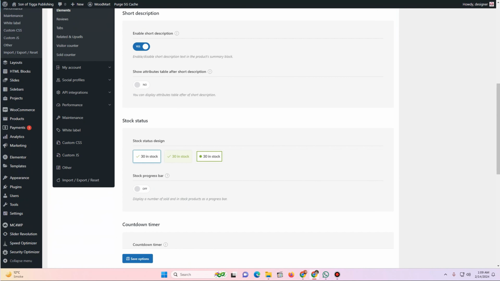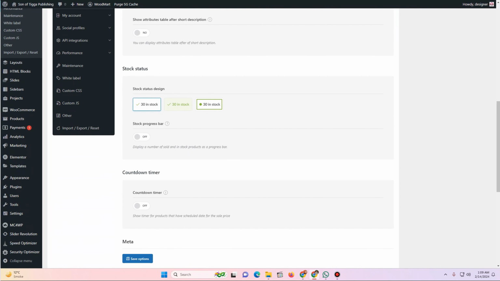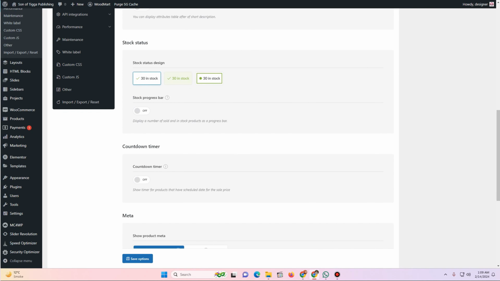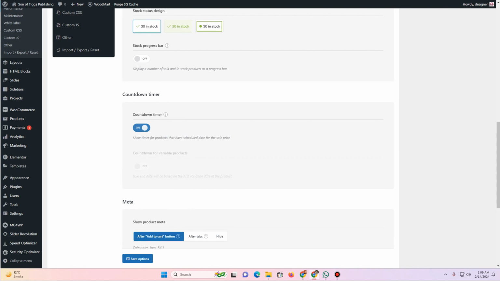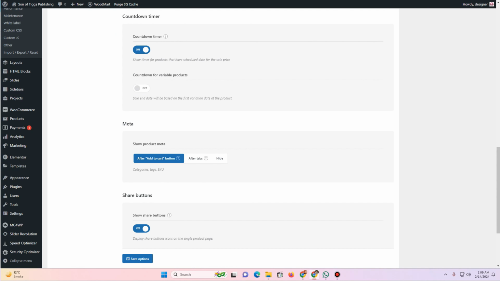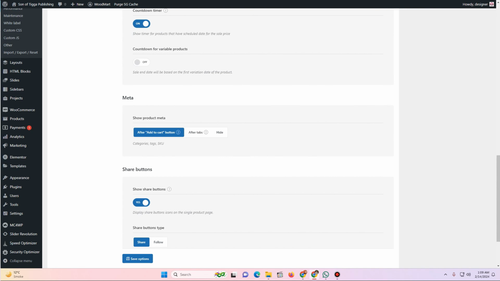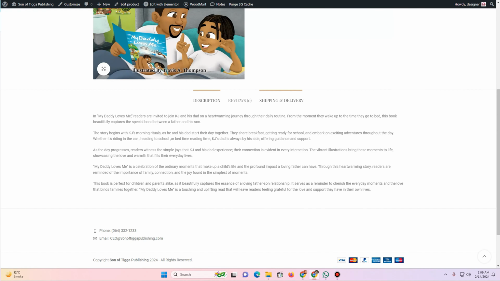So let's just disable it again, and then we have this stock status. If you want to display the stock status in any of these forms, you can choose any of these options. And then we have this countdown timer, show timer for products that have a scheduled date for the sale price. You can enable this option. And then we have this countdown for variable products if you want to display that. And then we have show product meta, added after add to cart or after tabs, or you can hide it. So this contains categories, tags, and SKU.